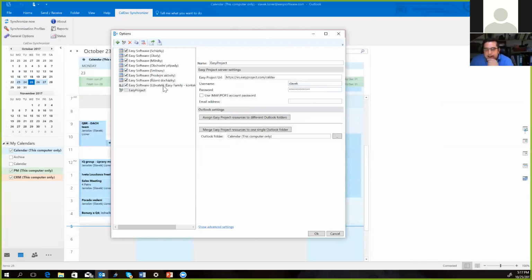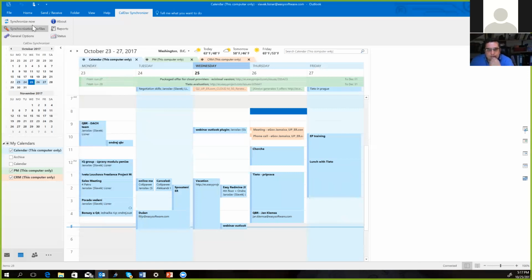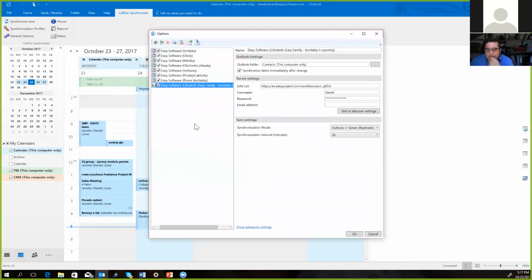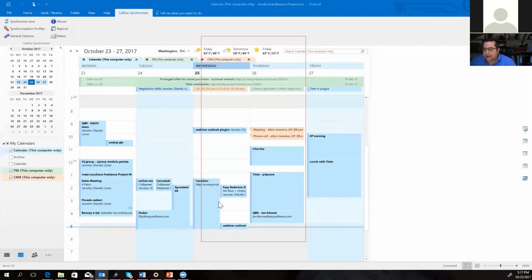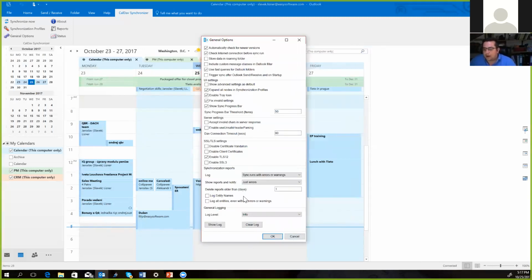Well, as I have this already set in my computer, I will cancel this one. I will keep just the old ones, so I don't have it twice in the system. There are also some other settings, like the frequency, the logging, and information about potential conflicts and so on and so forth. We recommend leaving it as it is, and only in case you really need something, change it.